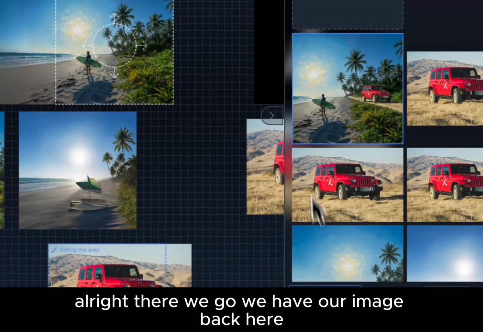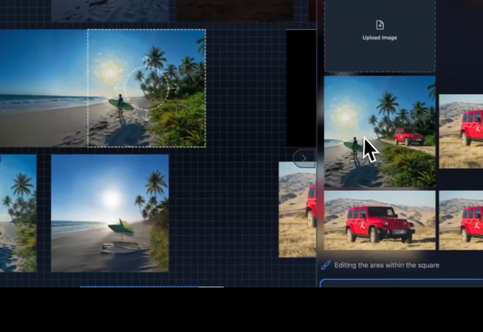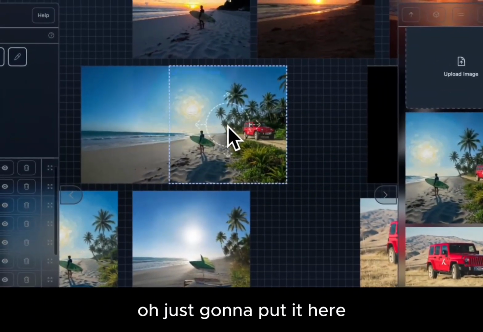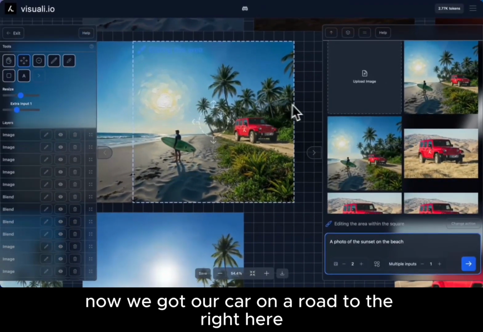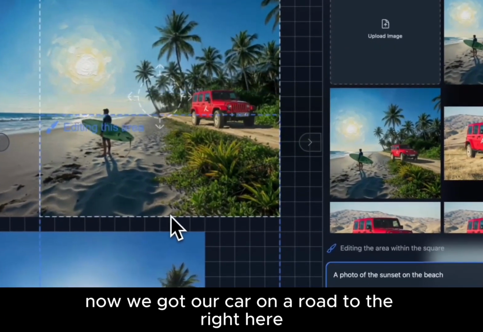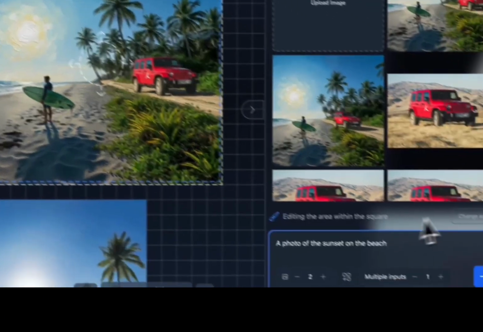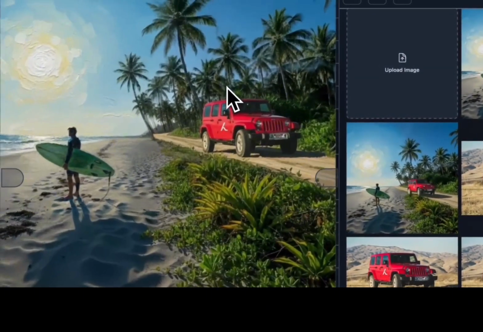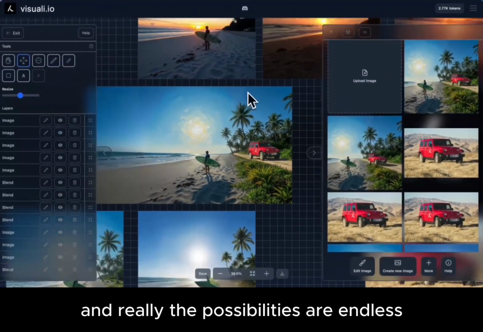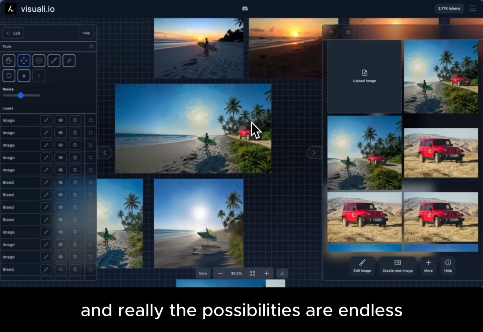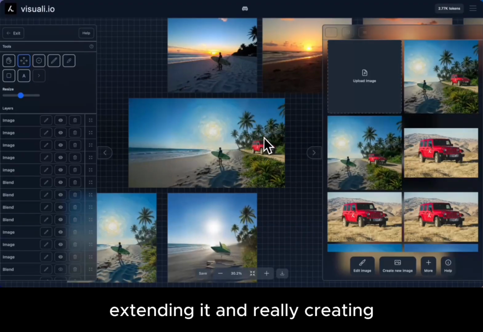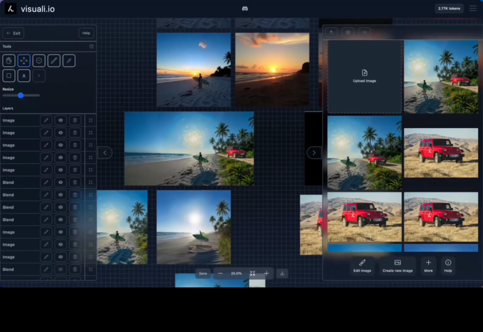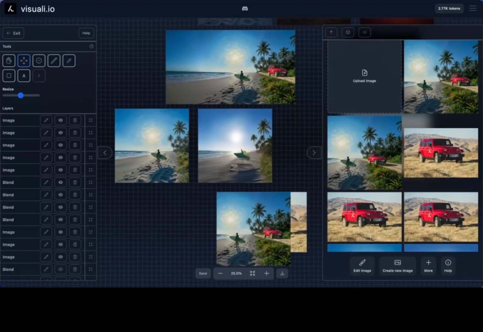All right, there we go. We have our image back here. Oh, we're just going to put it here. And as you can see, now we got our car on a road to the right here. And really, the possibilities are endless from here. We can continue working on this image, extending it, and really creating anything.